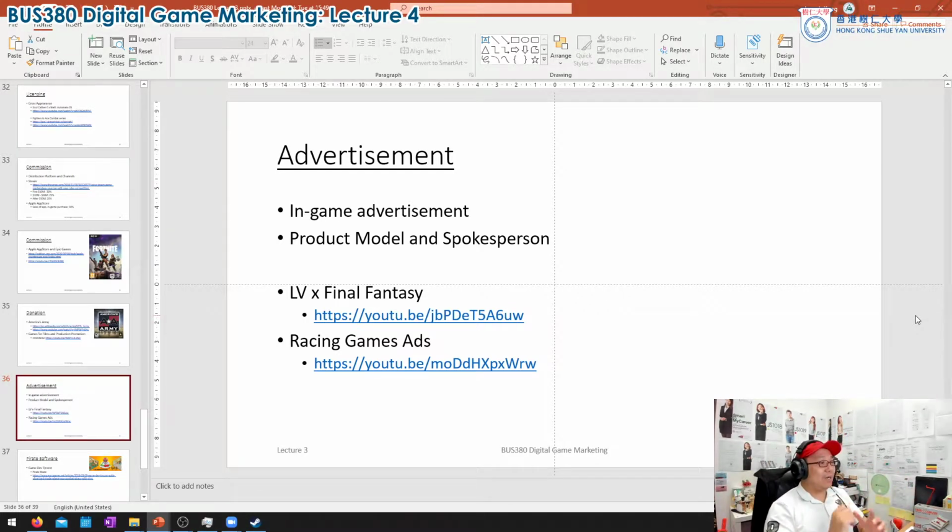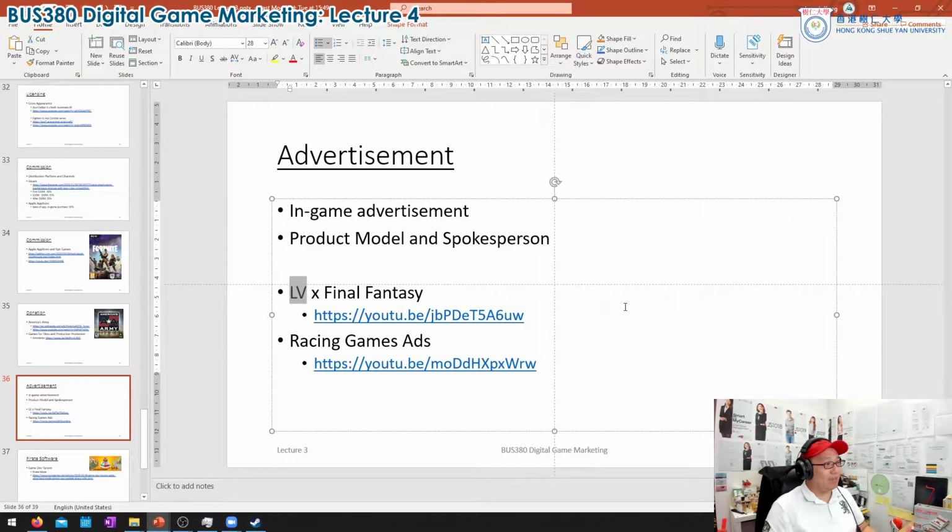Now, I think last week we didn't talk about this in much detail. What about advertisement in games? What is it about? I will show you two examples here. I think you know what kind of company it is, LV, Louis Vuitton. It is one of the famous companies selling luxury products. And I think you also know what Final Fantasy is. It's a very famous Japanese RPG game made by Square.